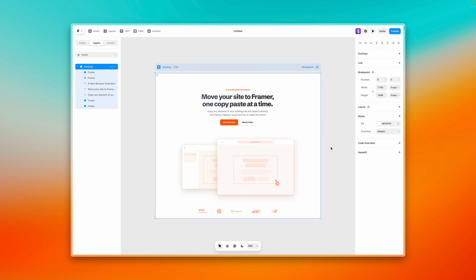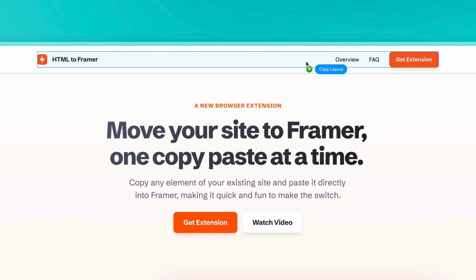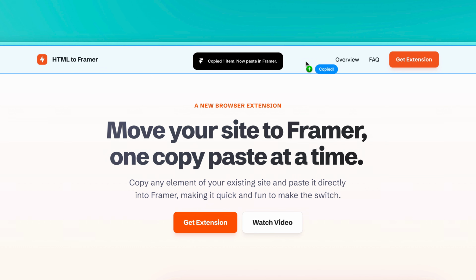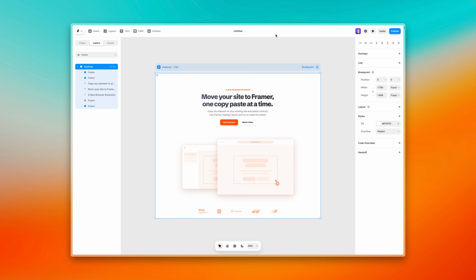Now, back to the site for another quick tip. While hovering on an element like this inner div of a navbar, you can hit the Escape key to select its parent. This is especially helpful for elements overlapping each other with the same size. Let me now paste it in Framer.